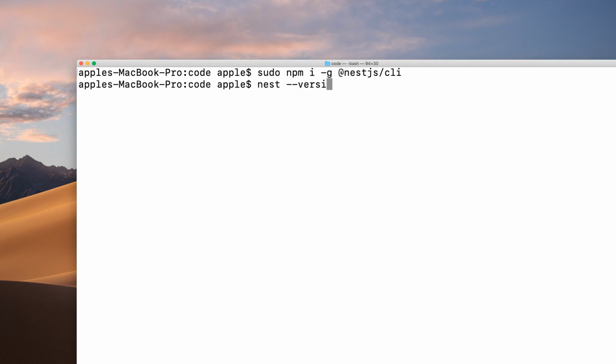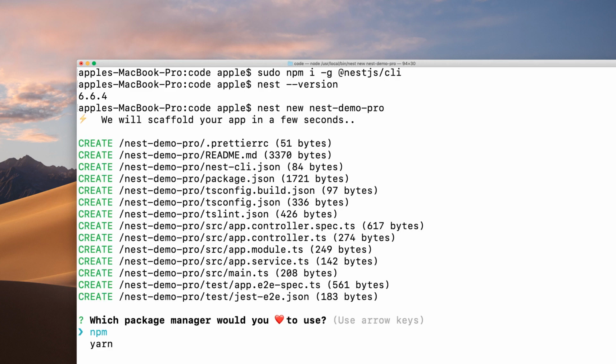You can verify the Nest version by executing this command. I have 6.6.4. Let's create a new project with nest new. I'm going to provide the name of the project. You can choose any name. Which package manager would you like to use? I'm going to use npm. It is going to install some dependencies.